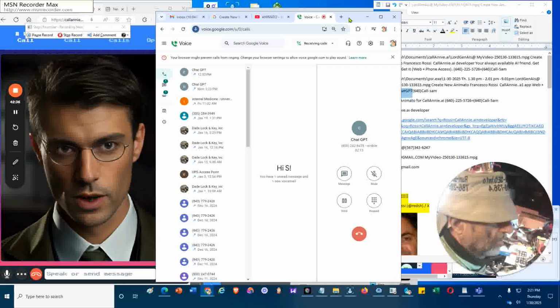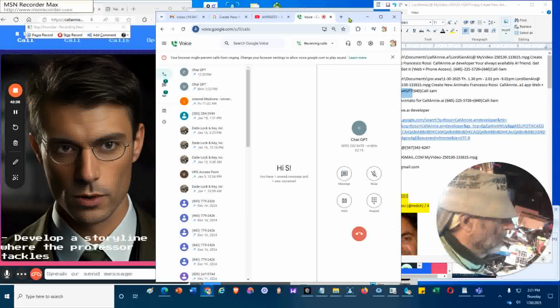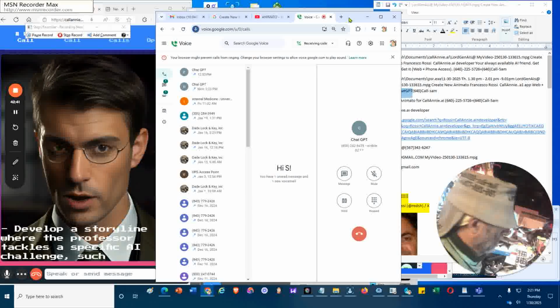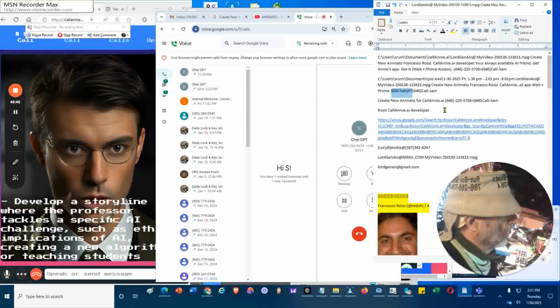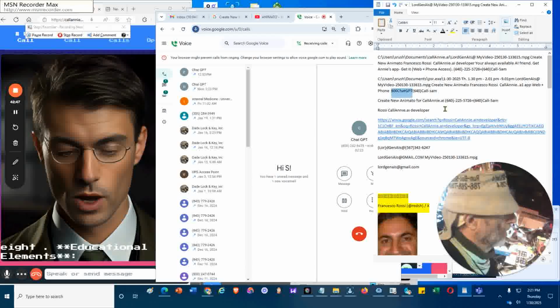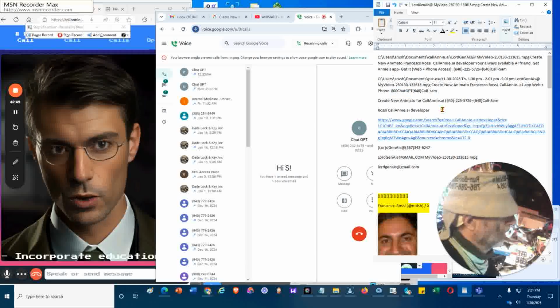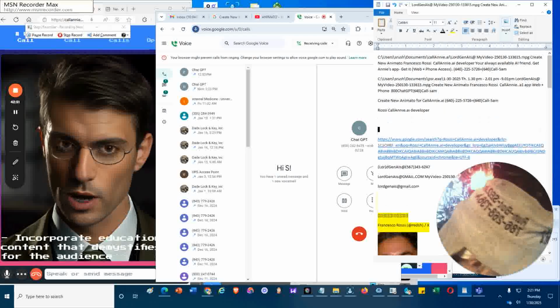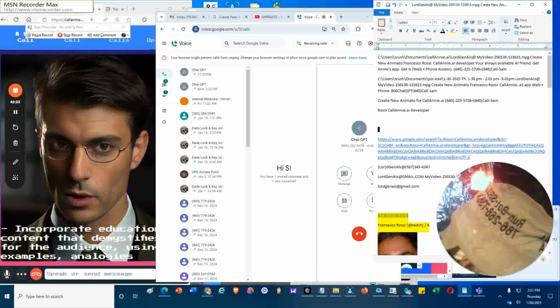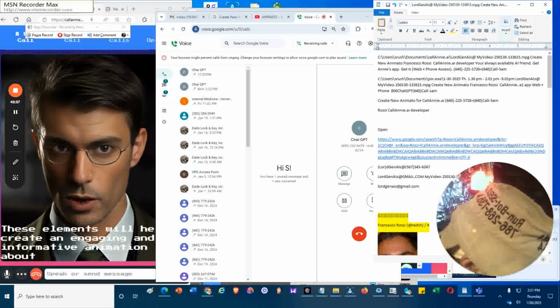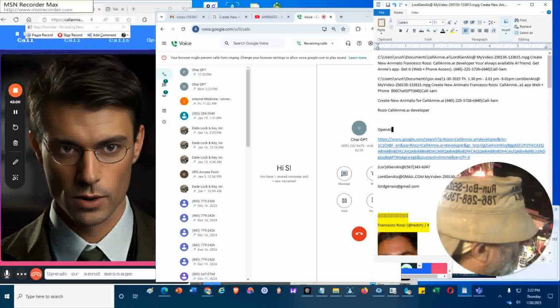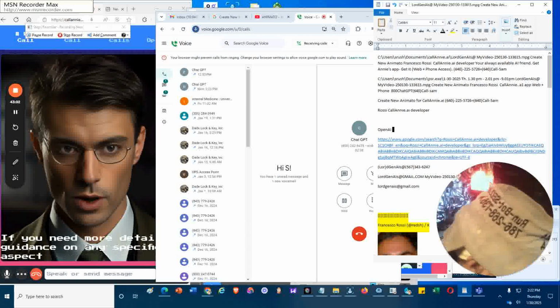Develop a storyline where the professor tackles a specific AI challenge, such as ethical implications of AI, creating a new algorithm, or teaching students about machine learning. 8. Educational elements. Incorporate educational content that demystifies AI for the audience using examples, analogies, or visual aids. These elements will help create an engaging and informative animation about a professor of artificial intelligence. If you need more detailed guidance on any specific aspect, let me know.